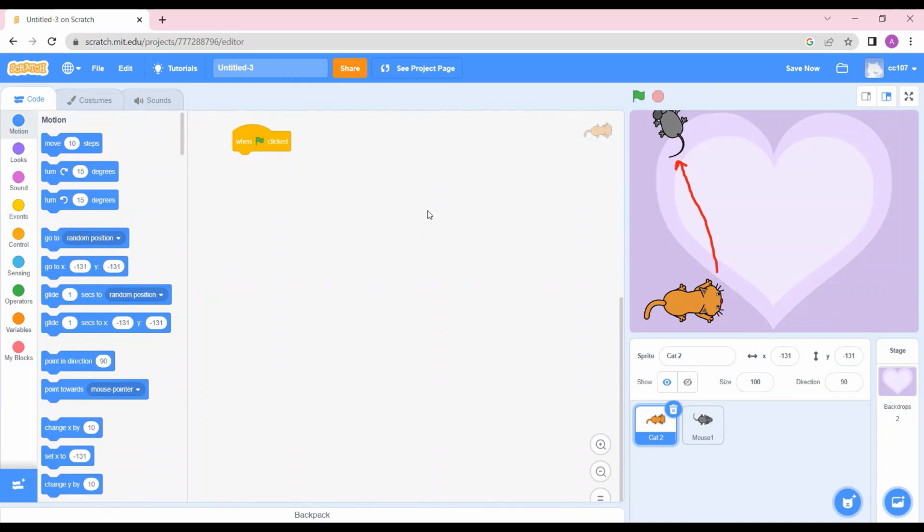So firstly, it should check the direction of the mouse. So again, same block, point towards. Should it point towards mouse pointer? No, it should not. It should point towards the mouse, because the cat is following the mouse. Cat is not following the mouse pointer. It is following the mouse. So it should check the direction of the mouse. Then it should also move 10 steps, because it should also start moving, right?